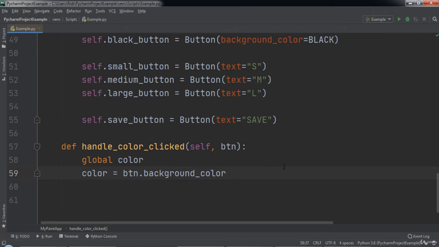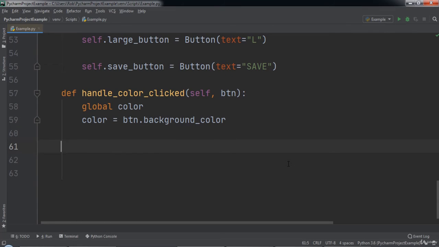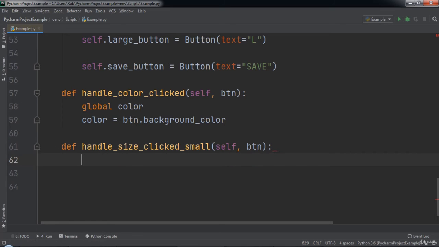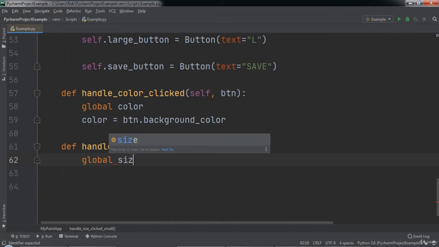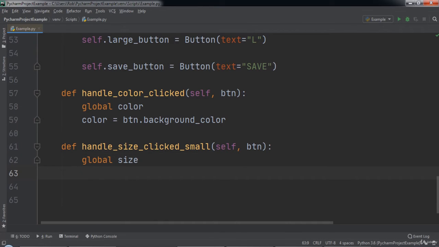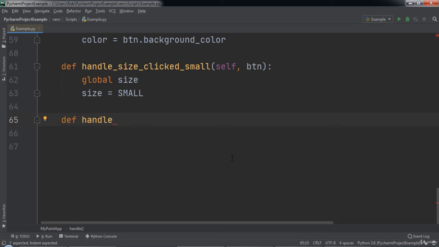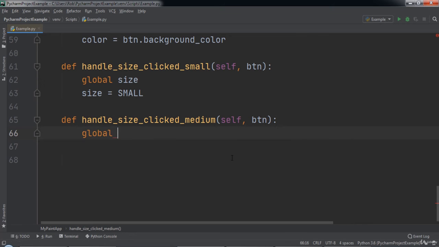Next, we will have a function that handles when the small button is clicked. It will be named handleSizeClickedSmall and will take in two parameters, self and button. Inside of this function, we will use the global keyword on the size variable, and then set size to small. After that, we will create a function named handleSizeClickedMedium that takes in two parameters, self and button. Inside of this function, we will use the global keyword on the size variable, and then set size to medium.